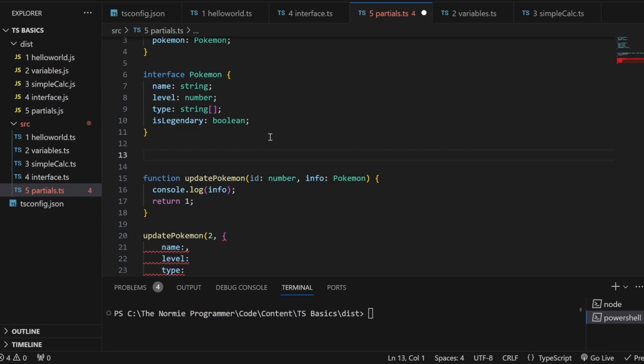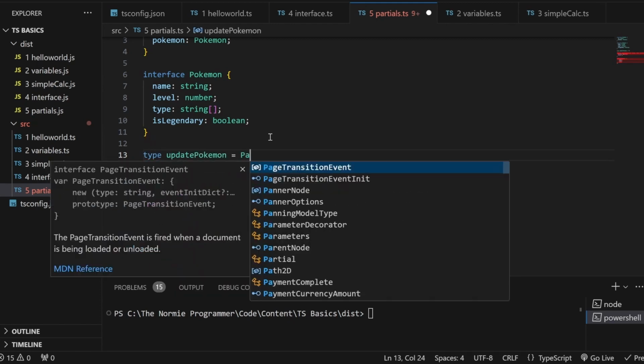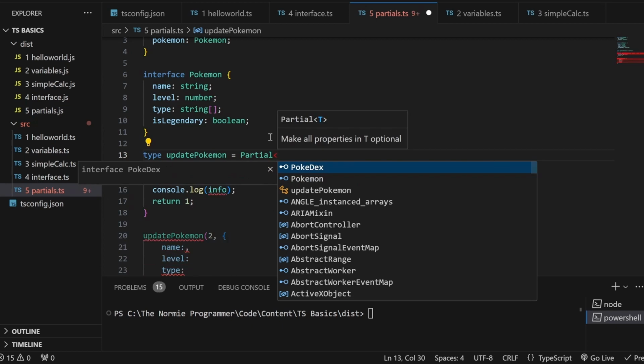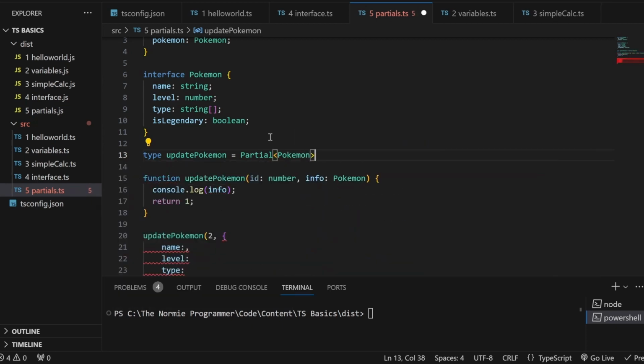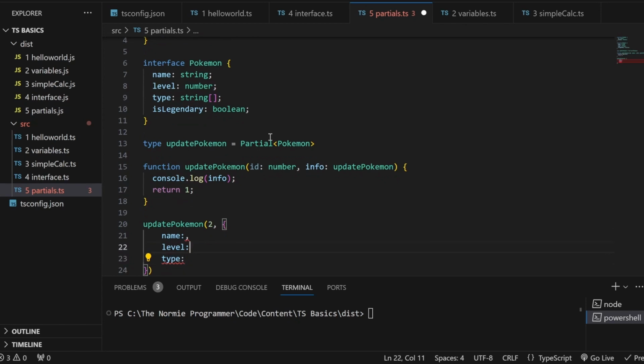So above this function, I will define one type called update Pokemon. And this update Pokemon will be one partial of the interface Pokemon. So now, let's say the info, instead of Pokemon, I'm passing update Pokemon. And now you will see that all these errors will be gone.